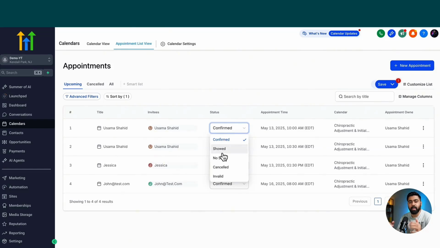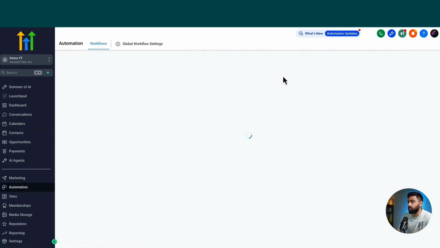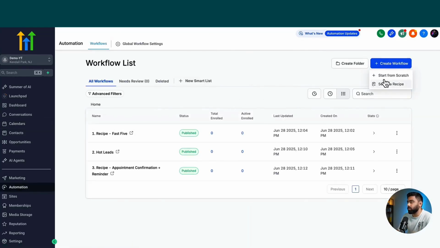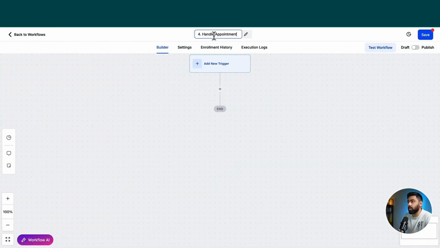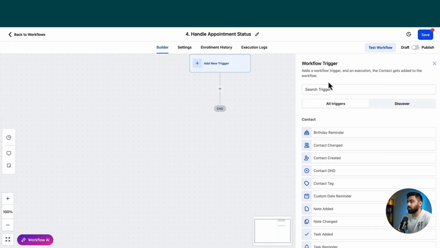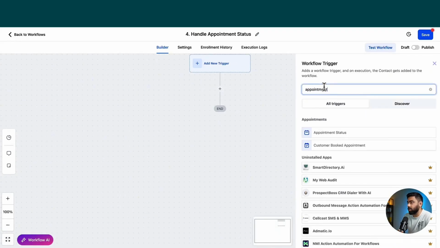So if they do this and we want the appointment to move automatically inside the pipeline, then we will have to create a workflow for that. So let's go ahead and do that next. I'm going to head over to automation again, and we're going to create our fourth workflow or automation. We can start this one from scratch, and I will call this handle appointment status. And here we are basically going to add the appointment trigger again.